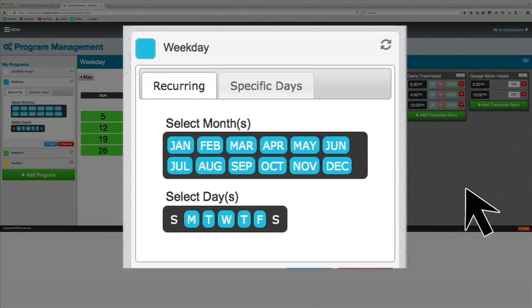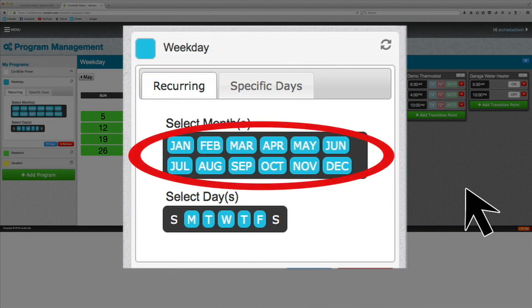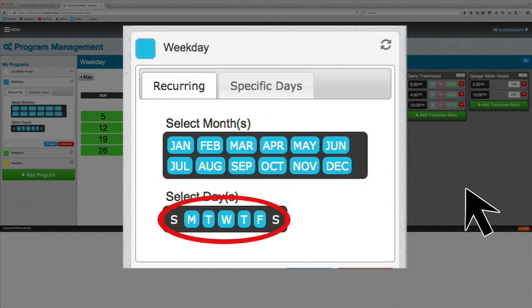Underneath the expanded Weekday program are two tabs: Recurring and Specific Days. These tabs allow you to pick the months and days of this particular schedule. For now, we'll focus on just the Recurring tab. Here, every month of the year, January through December, and the days Monday through Friday have been selected, as shown by the light blue highlights.